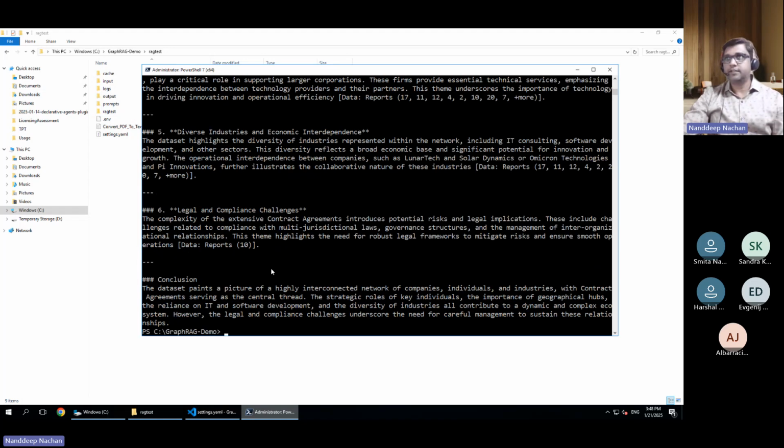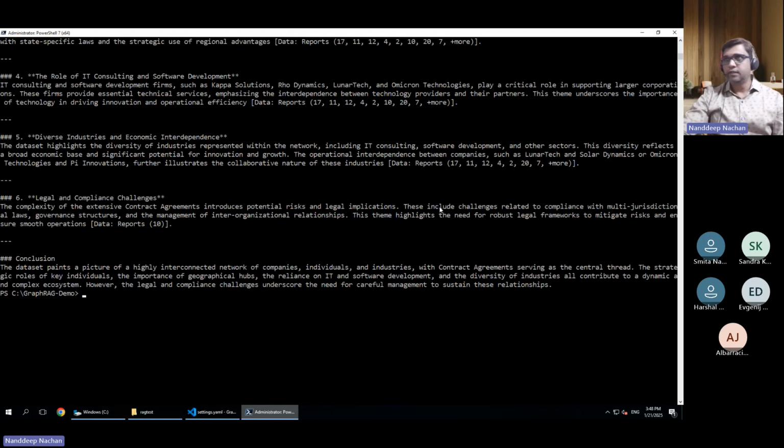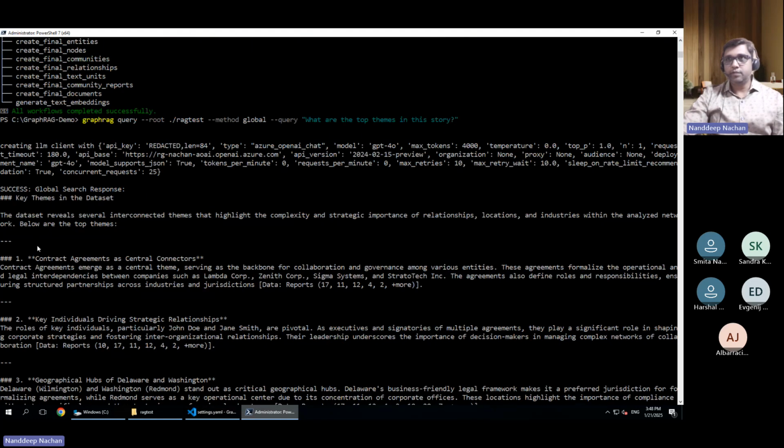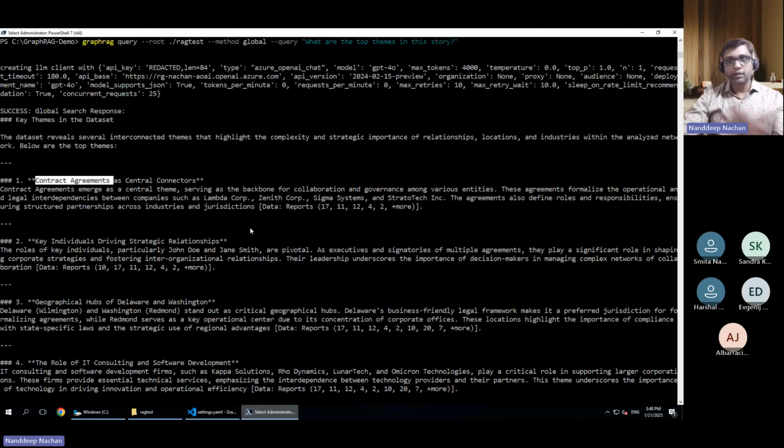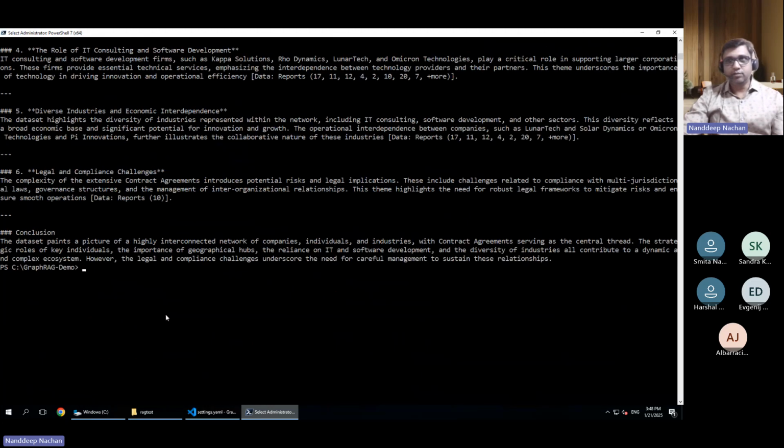Okay, so from here you can see that it was able to give you the entire story about this. The data set reveals several interconnected themes that highlight the complexity and strategic importance of relationships, locations, and everything. That means it is talking about all those contract agreements that we have got inside of that, and it is giving the entire story of that. Now, for example, let's go ahead and ask how many contracts are active as of 2025.